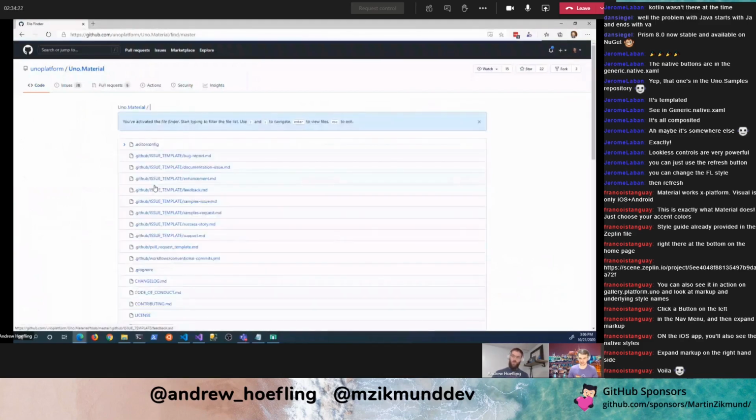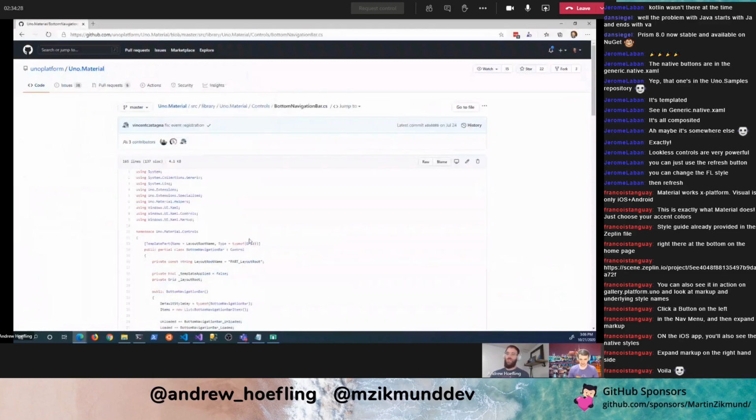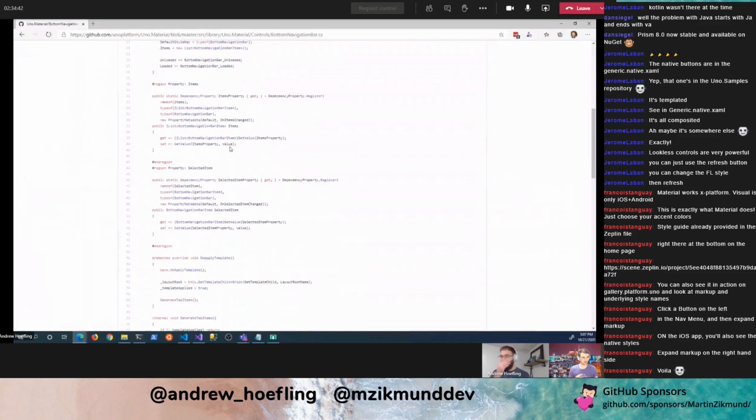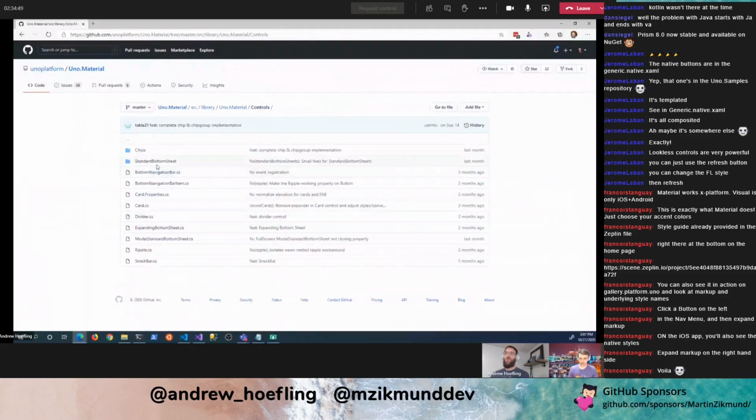So, like, if we looked in here for the bottom navigation bar, it's probably a very complicated control, but let's just take a peek. And this is something that you could just reference as like a NuGet package, I assume. Yeah, that's a NuGet package, and then you just add the material XAML prefix referencing uno.material.controls and use it on your page. Very cool.